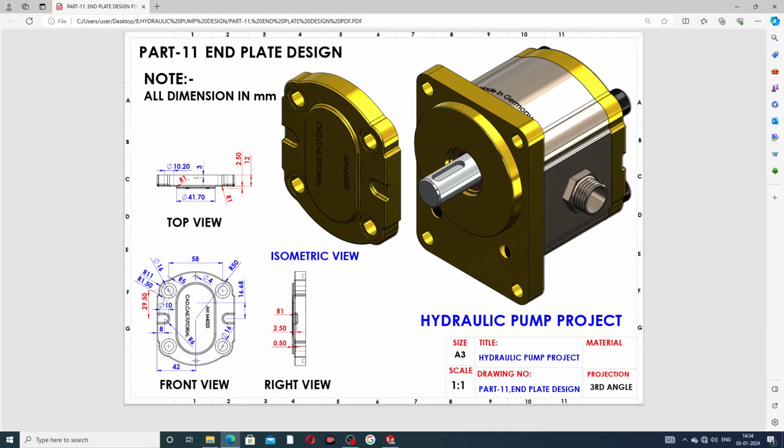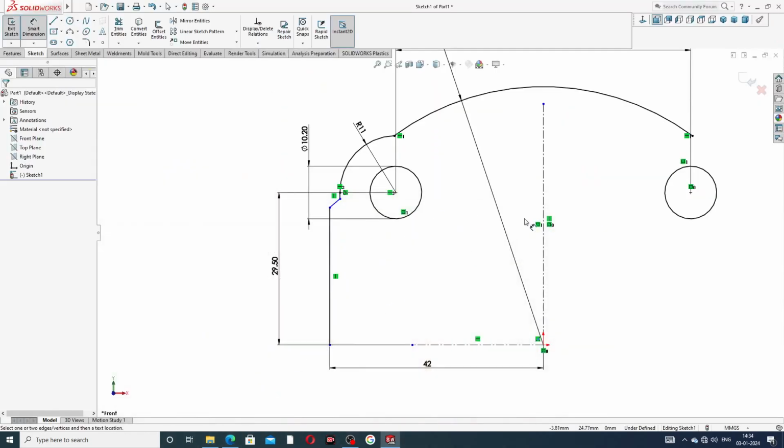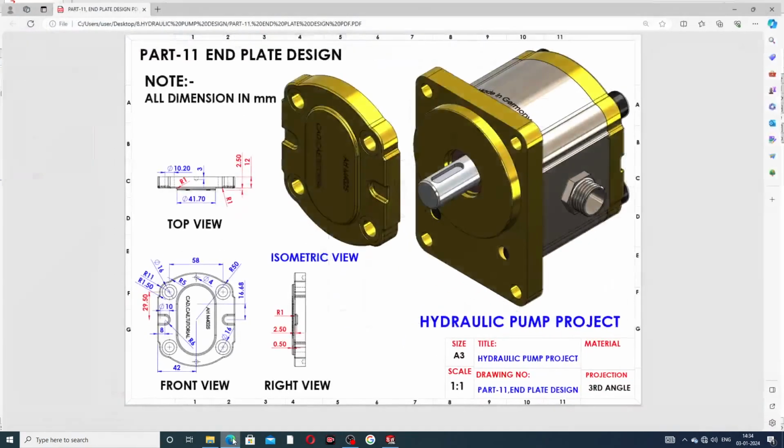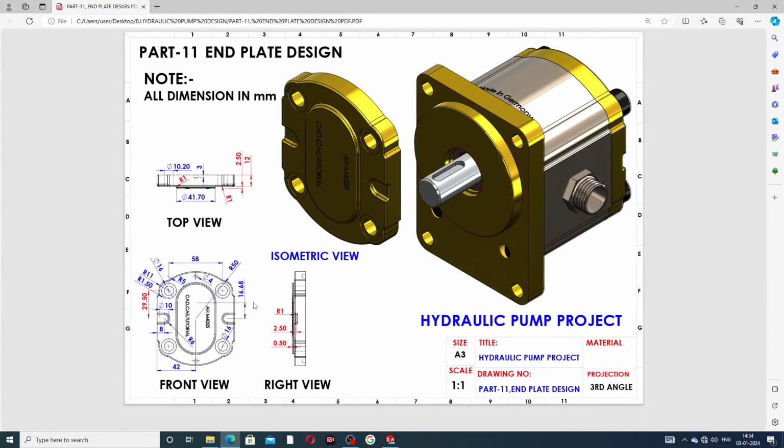The 42 millimeter is used here, and 29.5 millimeter too. The distance between the two circle centers is 58 millimeter, which is perfect, and this big circle is 50 millimeter, which is perfect.